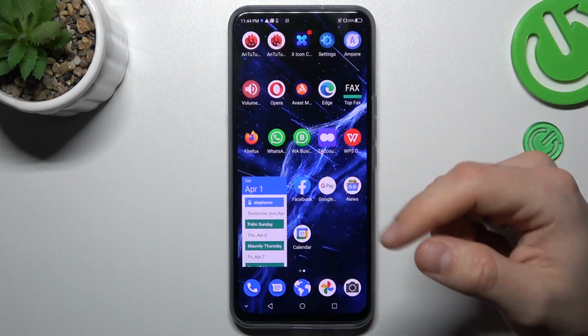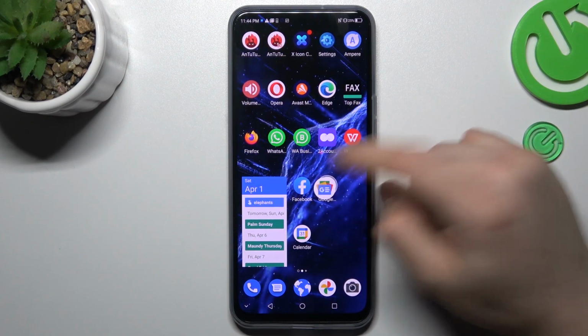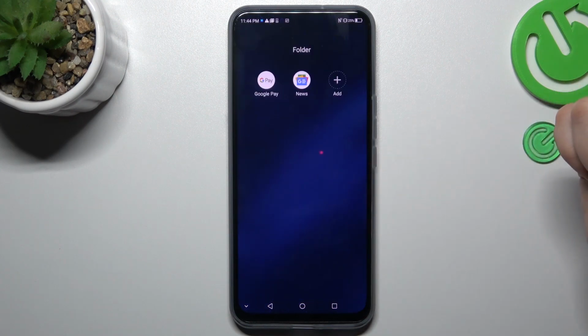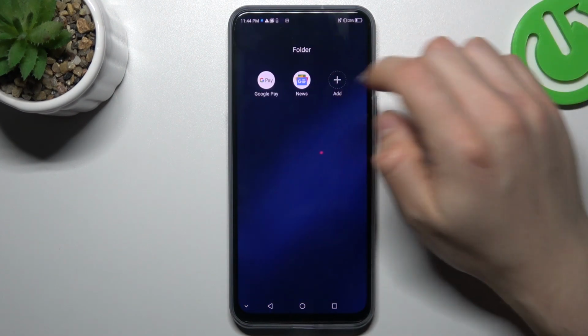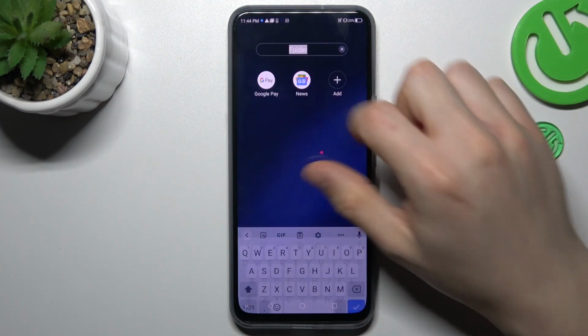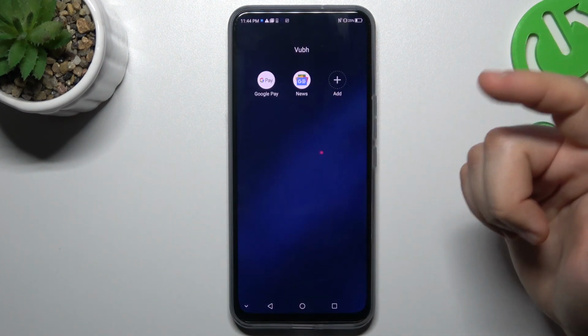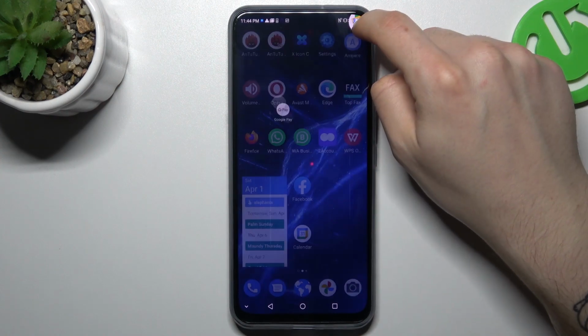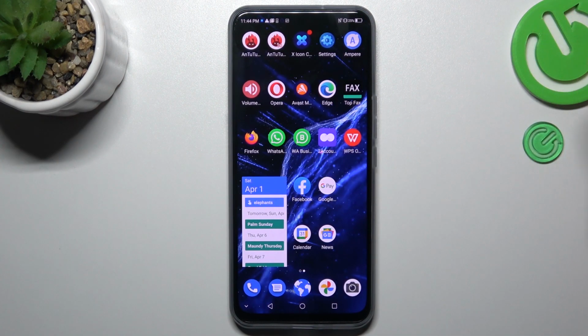The last thing, if you want to make any folder, just hold any app and drop it onto another, and now we have a folder. You can go inside it and add more apps by this little plus, just select it. You can also change the name here, but if you want to remove the folder, just take all of the apps out of it back to the home screen. Just that, and that's it.